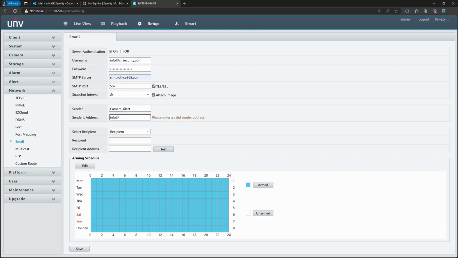And the sender's address, again, is going to be the same email address that we're using. And the recipient, I'll just call it myself. And I'm going to enter my email address here.